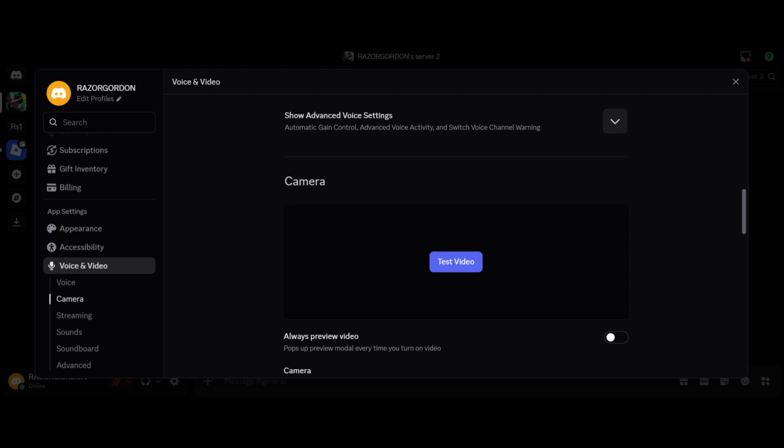Once you're done making changes, you don't need to press a save button because Discord automatically saves your settings. You can simply close the settings window by clicking the escape key or selecting another server or channel. The next time you start a video call, your updated camera settings will already be applied. And that's it. That's how you access video settings in Discord and adjust your camera the right way. It only takes a few clicks, but it makes a big difference in how you appear during calls.